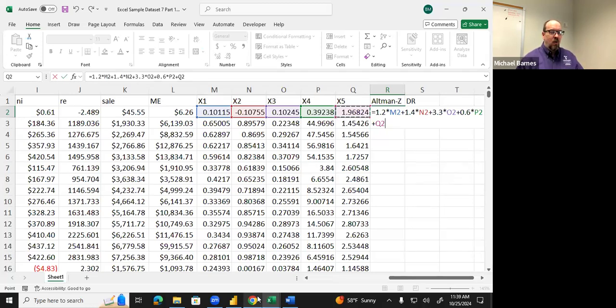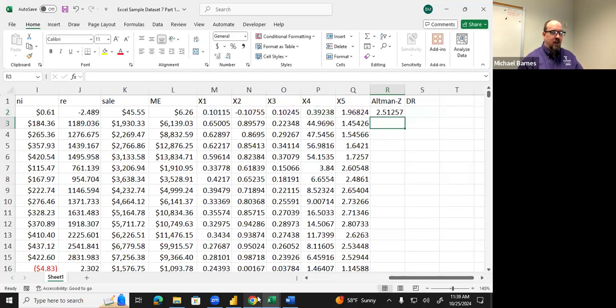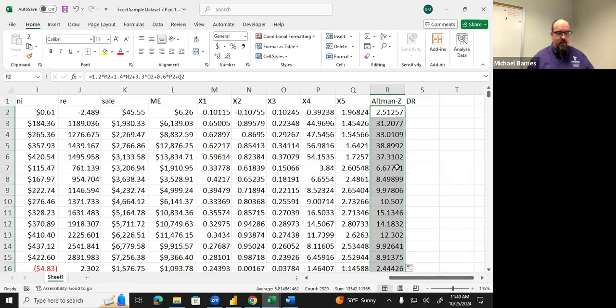All right. So once you enter that formula, go and click enter. You should get a 2.51257. If you don't get that number, then you probably had an error in your formula somewhere. So just check that. Again, compare it to what's in the book. And like we did before, we're going to flash fill that down.